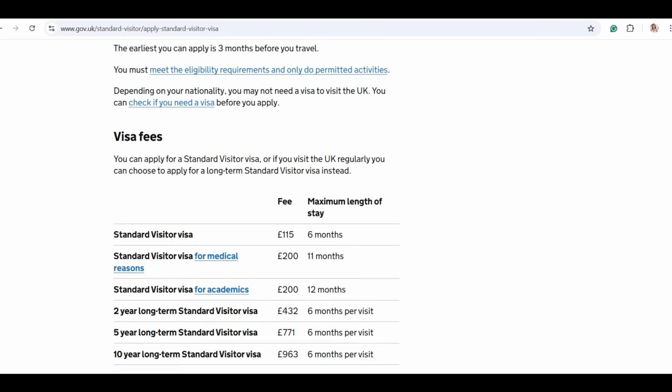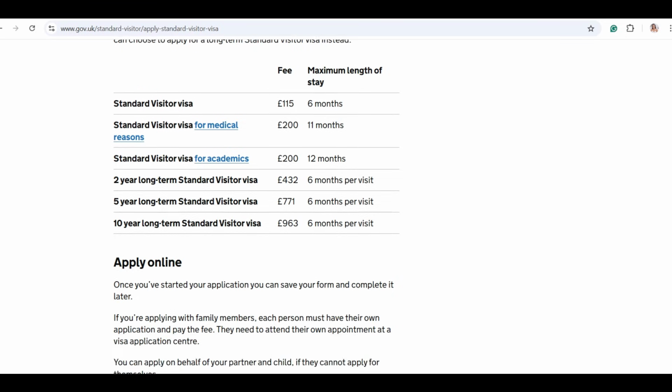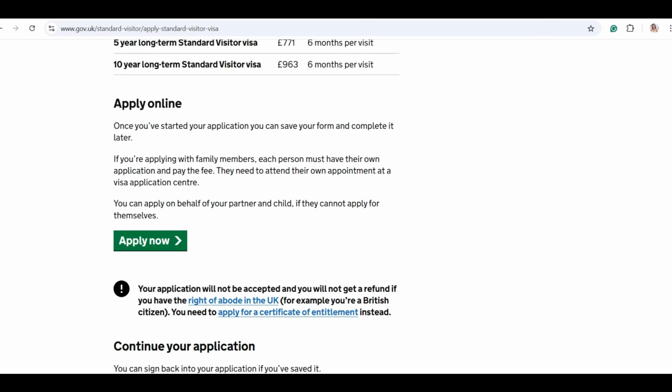If you missed it the other time, you can just have a look at it. So these are the current standard fees. The least amount here, for 6 months, is £115, and then the 10 years is £963. And we're just going to scroll down and click on apply now.